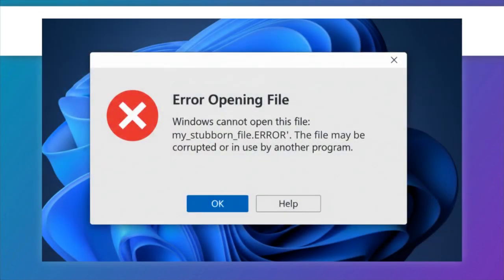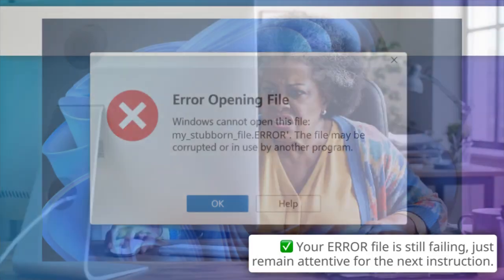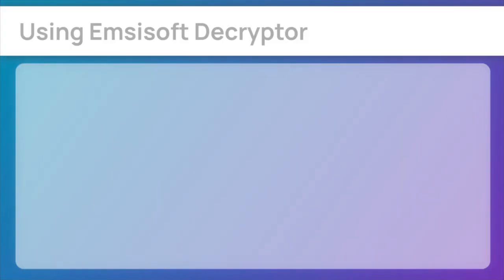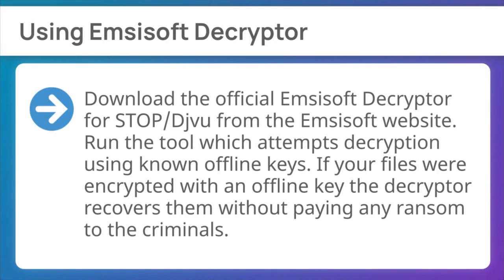Before you download the universal fix, know what you're fixing. Here is a breakdown of the typical technical issues causing your error problem. First, using Emsisoft Decryptor. Download the official Emsisoft Decryptor for STOP/Djvu from the Emsisoft website. Run the tool, which attempts decryption using known offline keys. If your files were encrypted with an offline key, the decryptor recovers them without paying any ransom to the criminals.